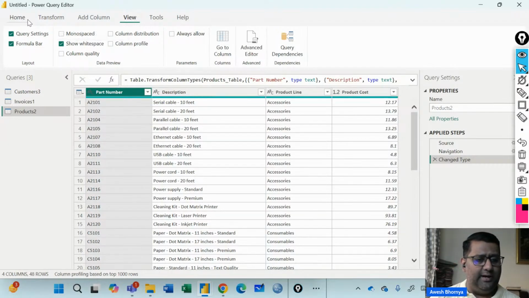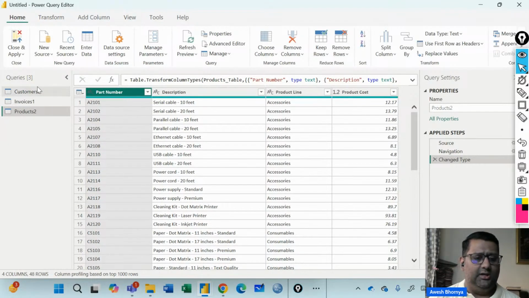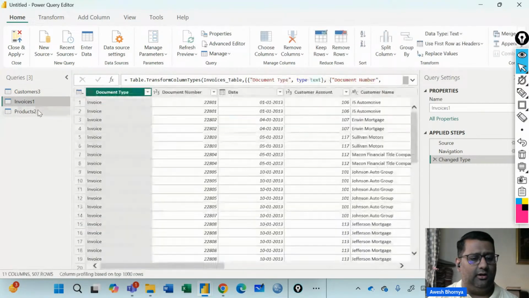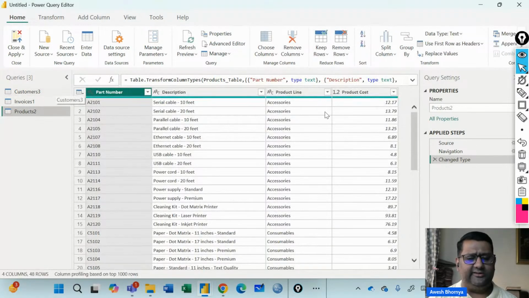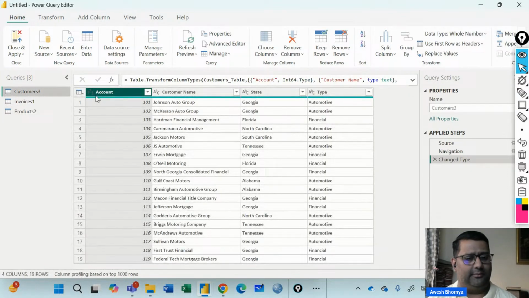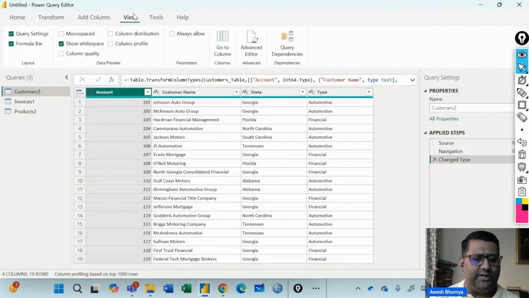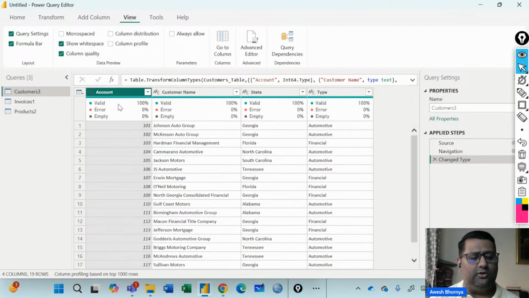Once you've done this, you go back to the Home tab and look at each of these tables one by one. So we'll start off with the customers table. When you look at the customers table, you have just 4 columns here. I've not taken a very large data set, just to avoid any kind of confusion and intimidation when you look at very large amounts of data. Here you can see you've got the account column, a customer name column, a state column, and a type column. Before we do anything, we can go to the View tab and look at the column quality to ensure whether everything is valid and there is no error in the data.